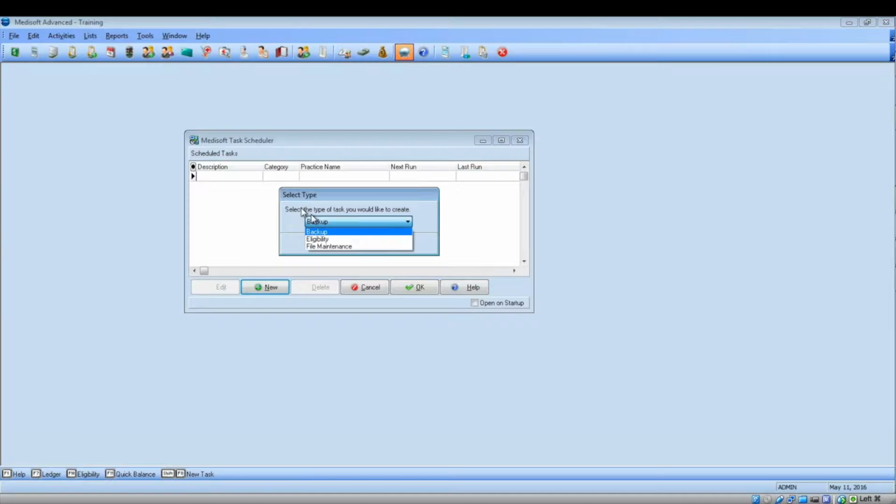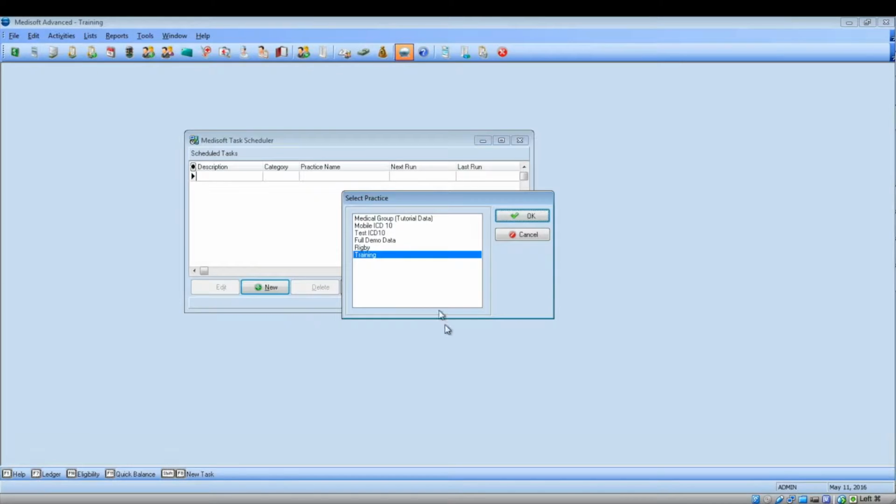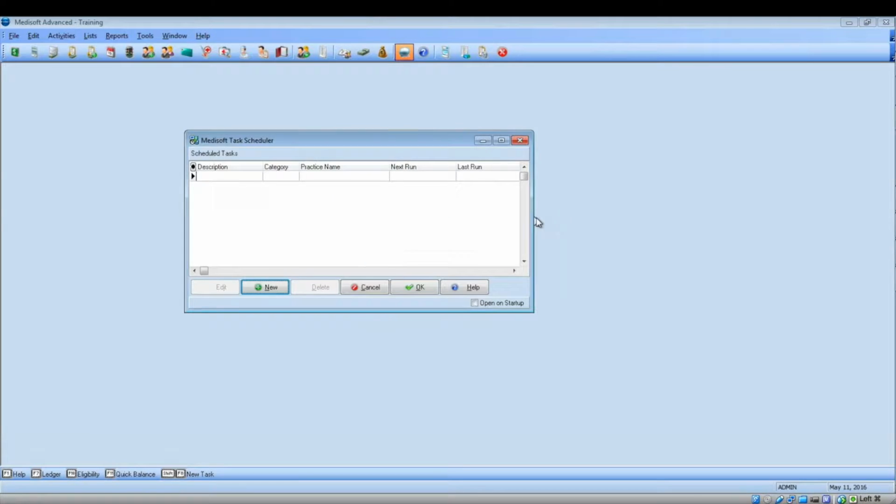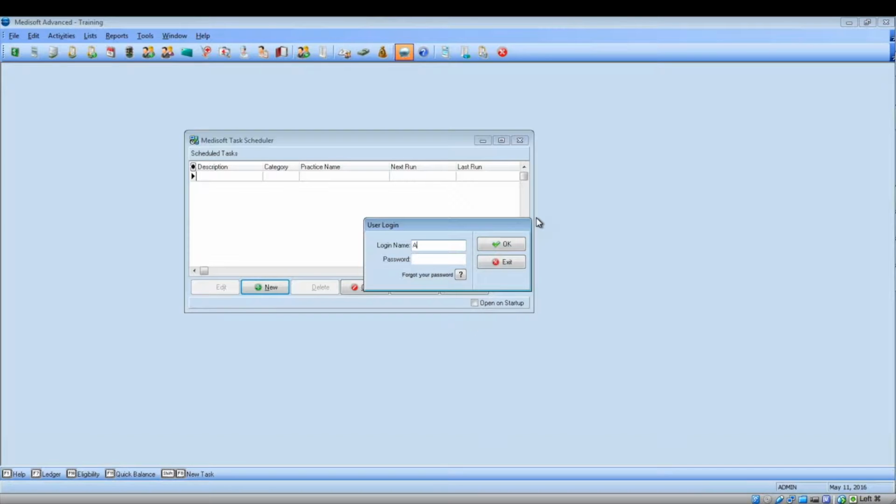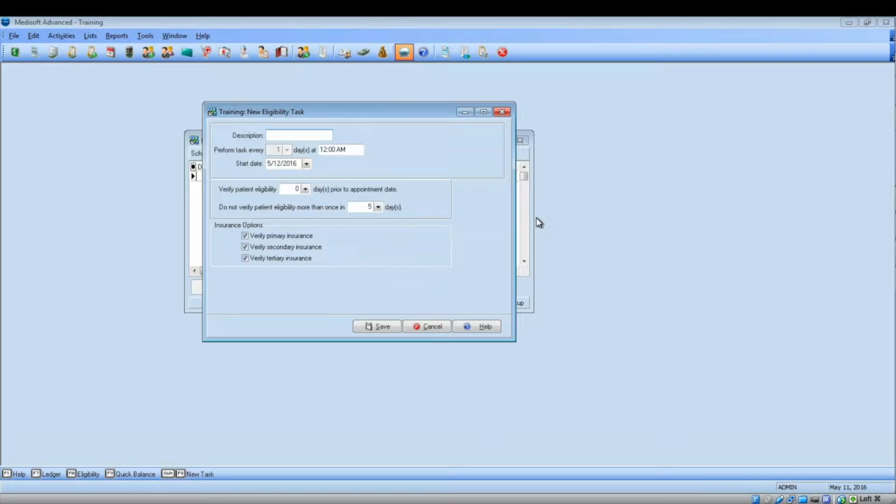I don't recommend backing up from this task, by the way, it causes problems. I recommend the online backup. So even the EC backup there, if you're doing it, it's not reliable. Okay. If I hit eligibility here, I get to choose. If you're a billing company, you might have different practices. So for this, I'm going to need to log in or give it a username and password. Okay, and over here, I give it a name. Of course, I'm going to call it eligibility.